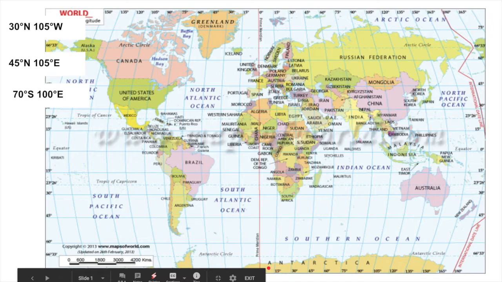So let's look at these numbers down here. 100 degrees must, okay, so I see 90 and 105. 100 must be in between those two. So we're looking at about this area here is where the point is. So if you said Antarctica, the continent of Antarctica, you are correct.